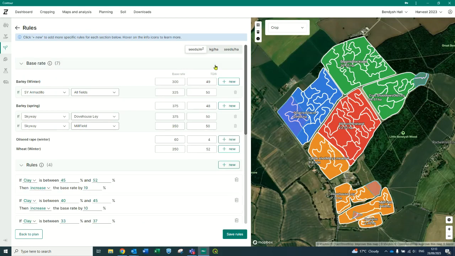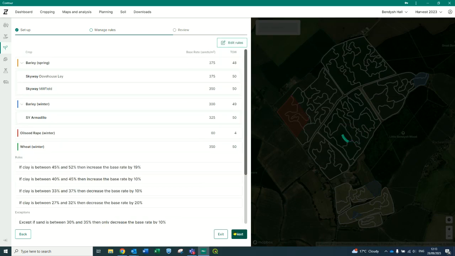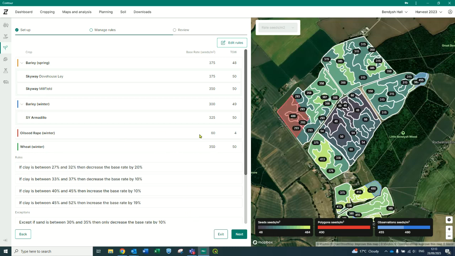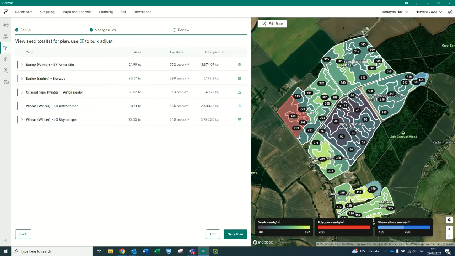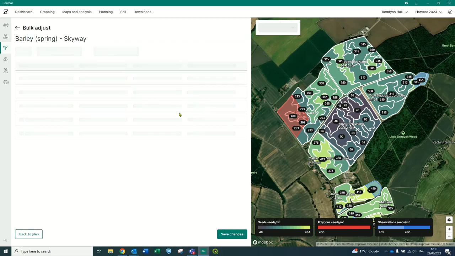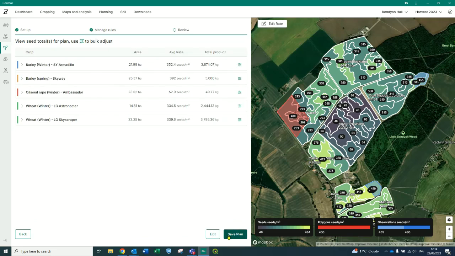We can go in here. We could change 1,000 grain weight, for example. So I want to change that to 50, save rules. That'll go away and make the edit. We can confirm that in our summary. So there we go, we've got 50 there. Next, our edits are still the same, but we'll just need to bulk adjust. So bulk adjust again into our Skyway spring barley. 5 tons, save changes. And there we have it. Save plan.